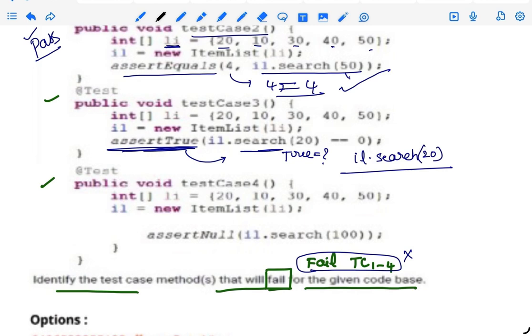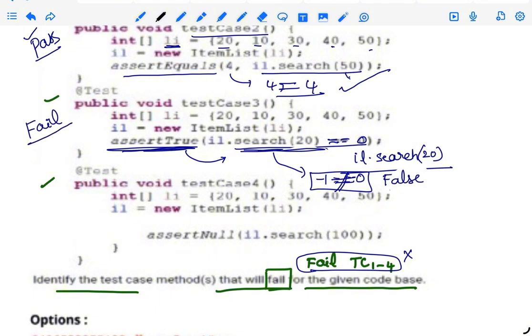Is assert true equal to this condition, -1? Sorry, there is another one. Here li.search(20) is double equals 0. So it returns -1, right? -1 is double equals 0? No, not equal. So the condition is not satisfied, it returns false. So this test case fails. Test case 3 fails.